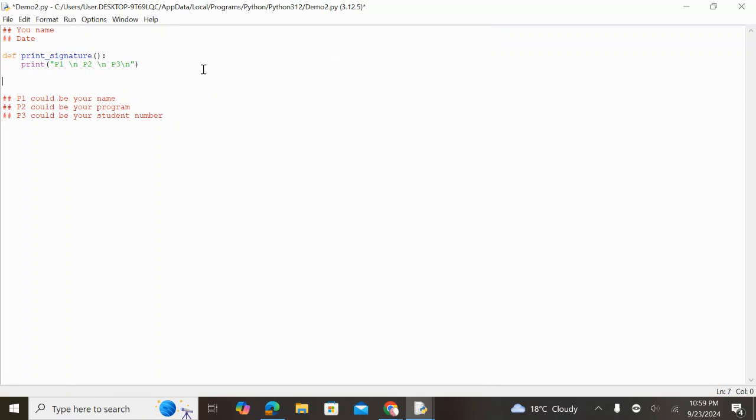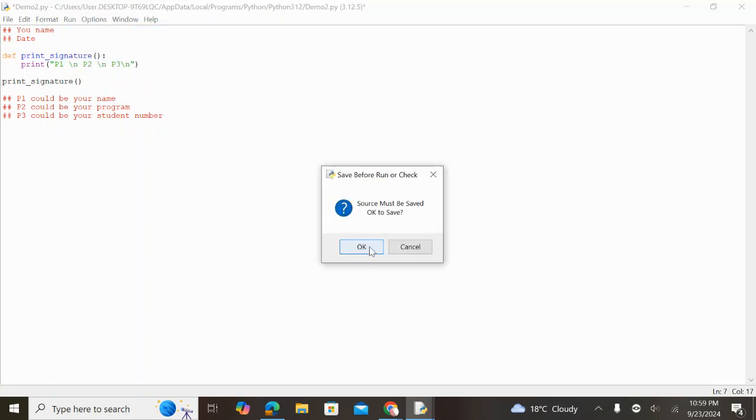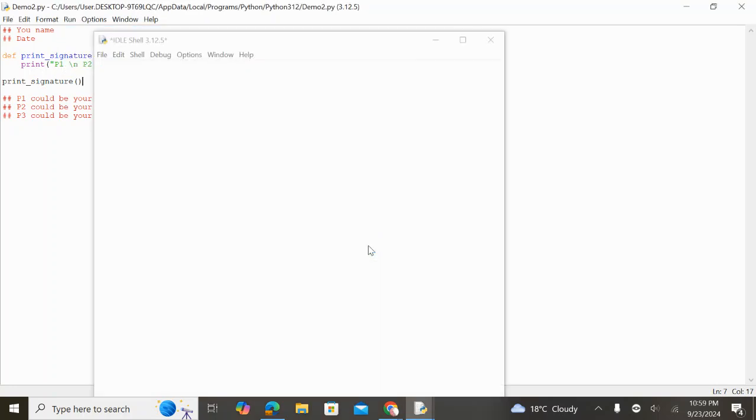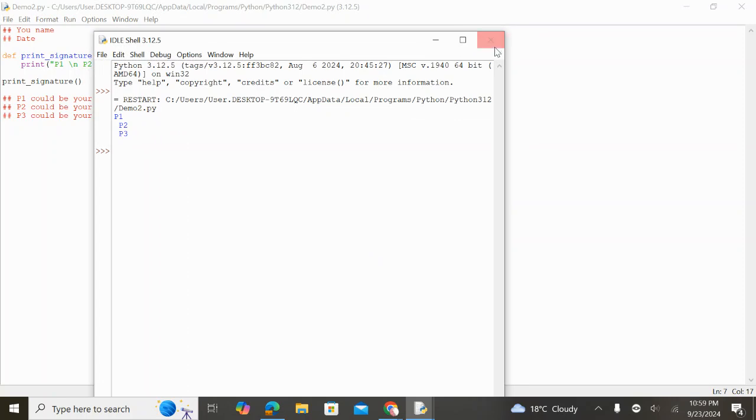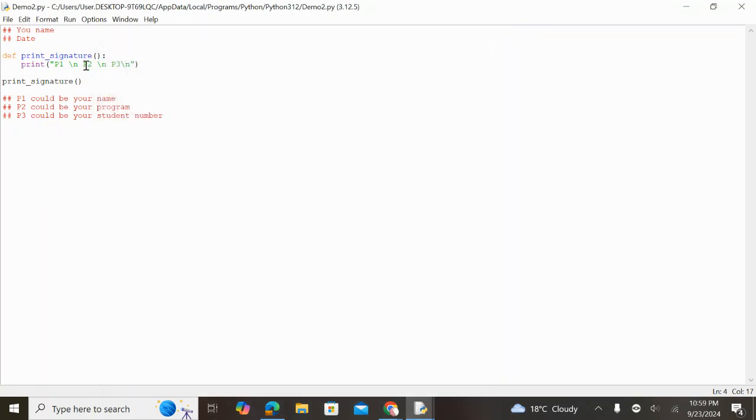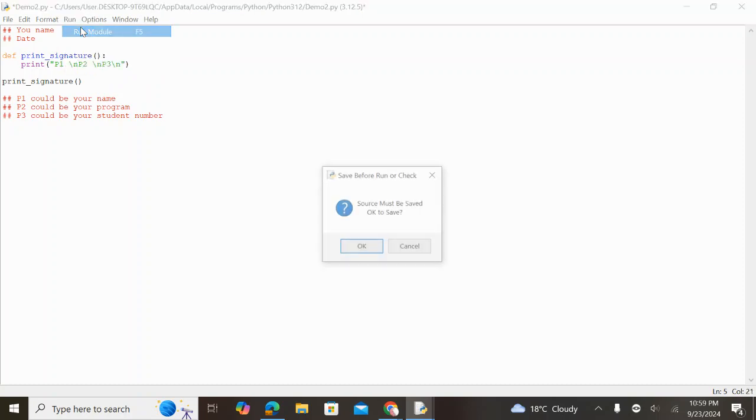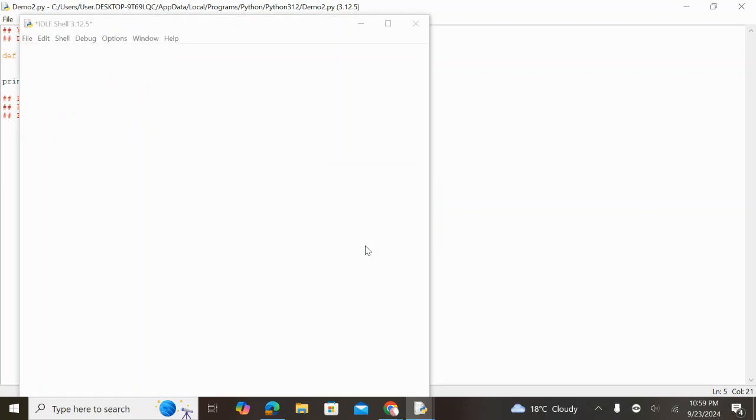Now, the way that I can get this function to work is the same way I can get any other function to work. I literally just type it out. I go print_signature, open close bracket, and now if I run, I should get P1, P2, P3, right after each other. And there they are. The reason that there's a space after that one is because I messed up the formatting. You have to remove the space right here because Python is quite literal. Okay, there we go. And run module.